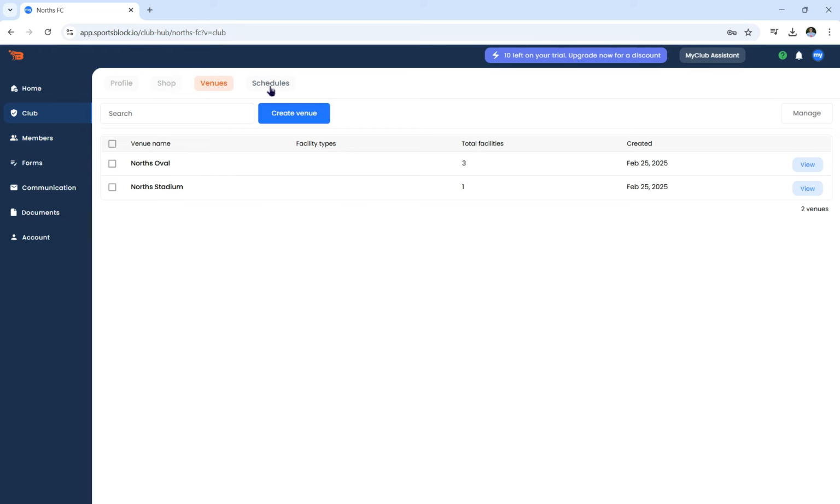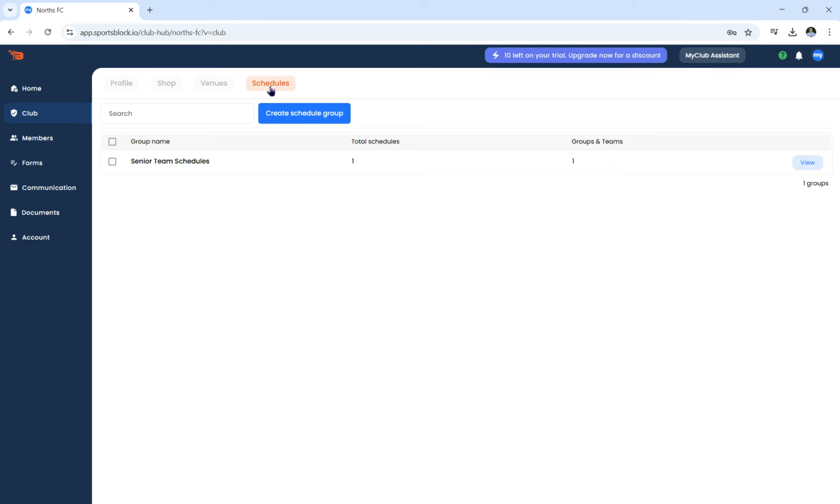And what we're going to do now is create some schedules and a schedule group that we can then connect to our venue, so that we can see the schedules on the calendar and so that we can then start connecting schedules we've created to our teams and groups within the club.